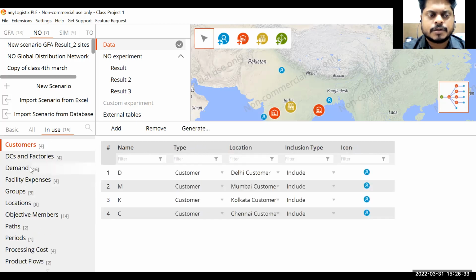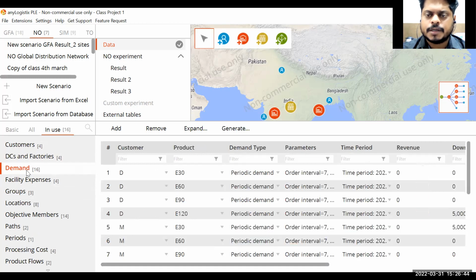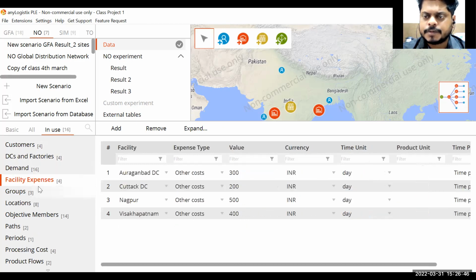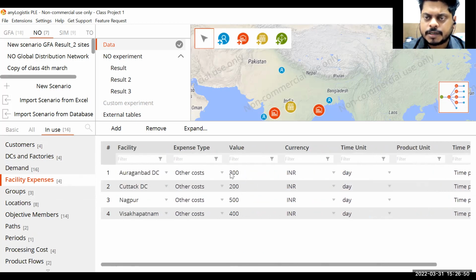So these are the information on which we are building our algorithm. Customers, distribution center, factories, make sure that all are considered, right? Then demand, facility expenses, these numbers are given in the case exercise document which I have given you. 300 rupees for Aurangabad, 200 for Cuttack, 500 for Nagpur, 400 for Visakhapatnam.